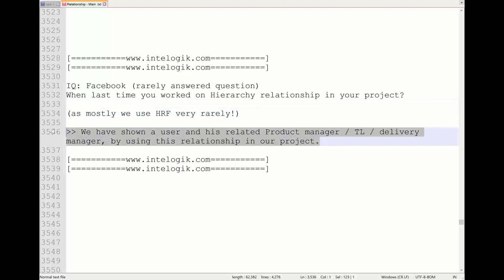So you can tell them: we have shown a user and his related product manager or team lead or delivery manager by using this relationship in our project. Please note this point. In the interview, say you used it for a delivery manager, team lead, or product manager kind of relationship. Don't just say manager. If you just say manager, then what will the interviewer say?